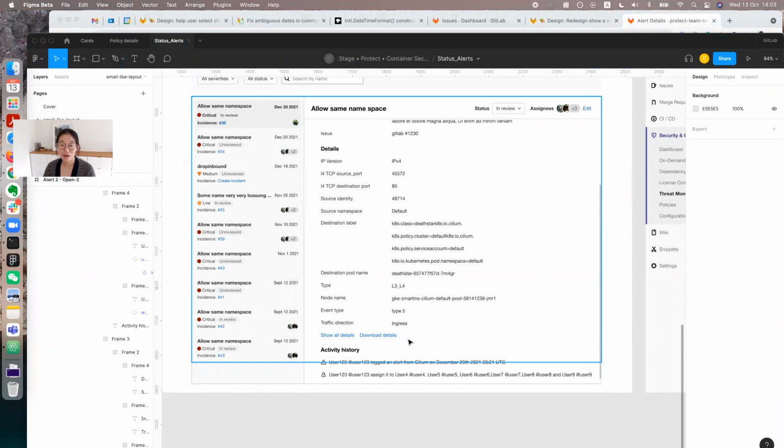I also gave a button for the user to download the details, basically download the JSON file. If they don't want to read it here and want to read it somewhere else, they have a JSON converter, we can download it for the user. So basically that's the thing.